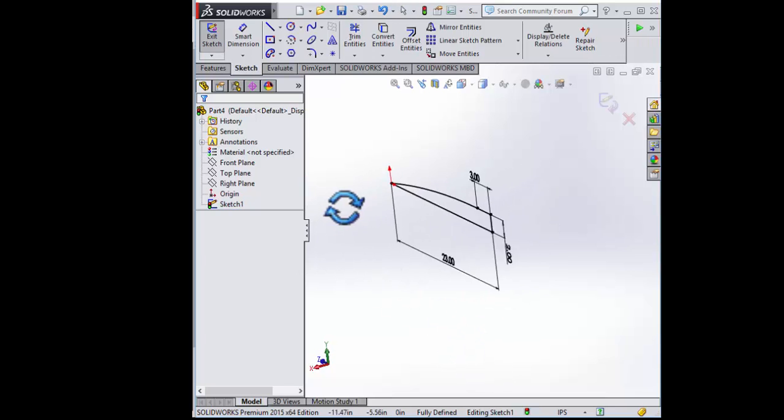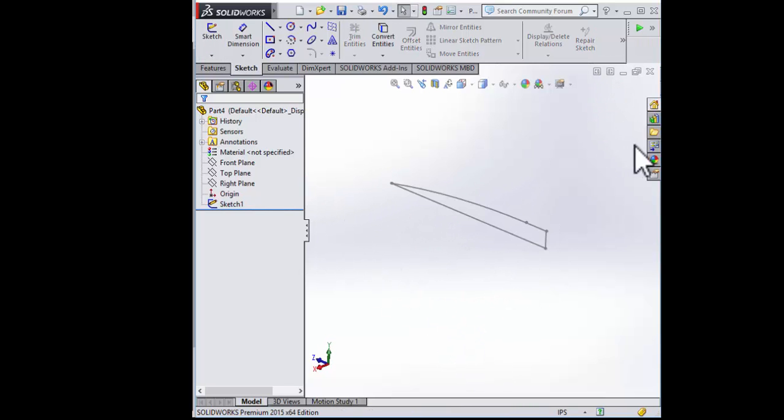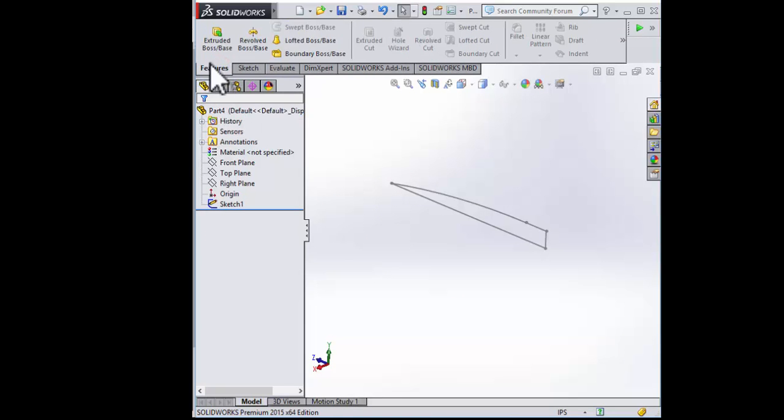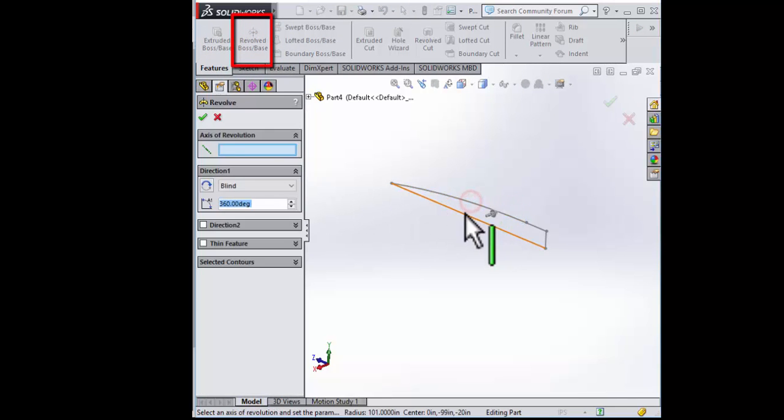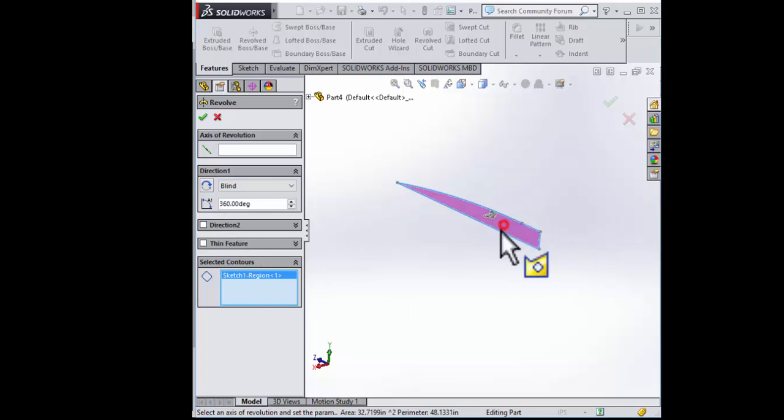Let's see what we can do to revolve this. Go ahead and exit out of the sketch, go to the Features tab, and right next to Extrude is Revolved Boss or Base. Select the sketch profile, and it brings up the pattern. Or select contours here, and our axis of revolution.